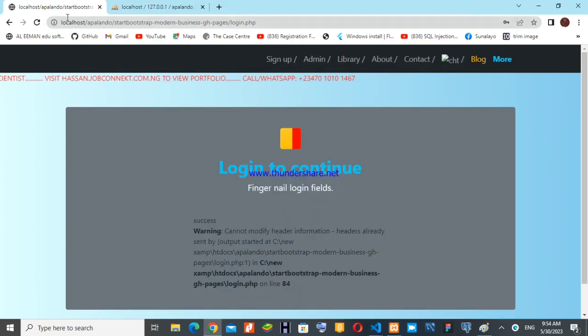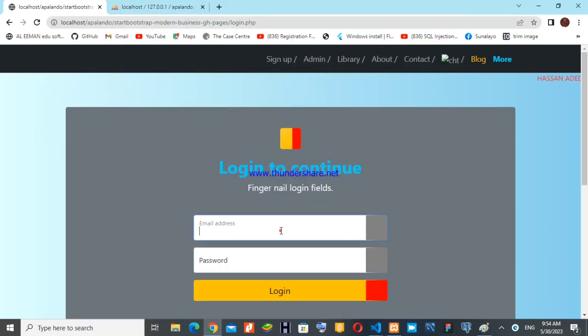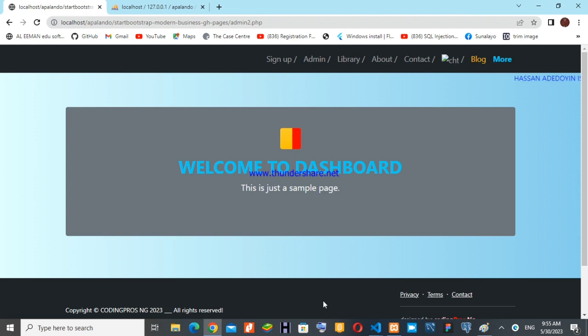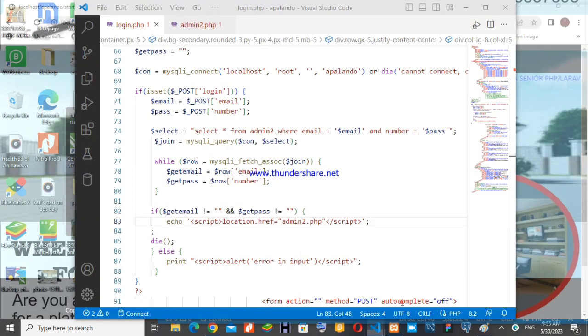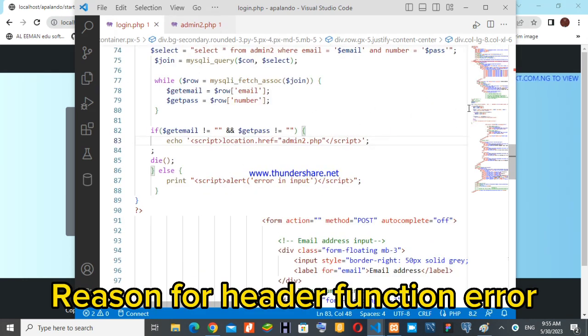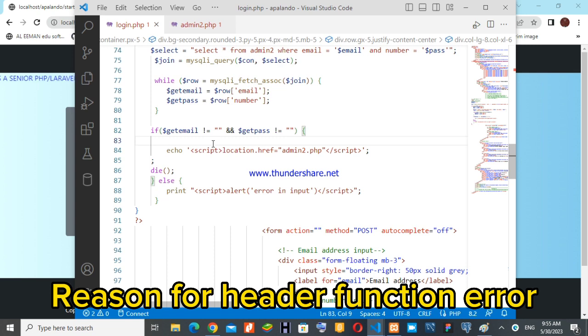So here, let's refresh and let's say Azan@gmail.com, then using the same credential. This will actually work. You can see "welcome to the dashboard," even without the PHP function here. So that is what I've already explained: do not try to echo something before the header function.